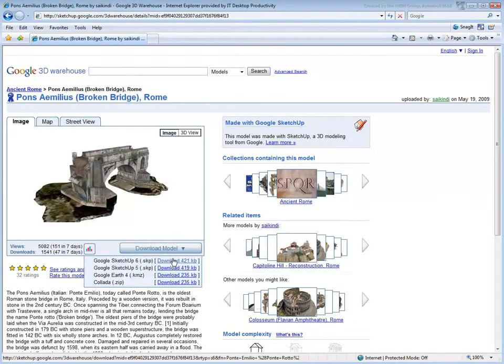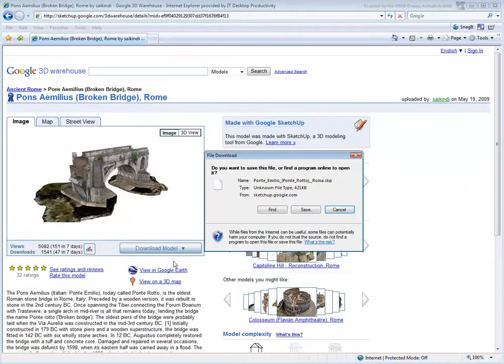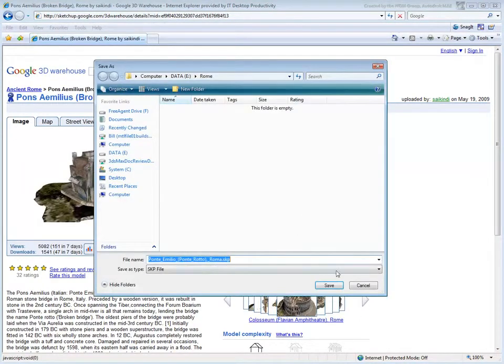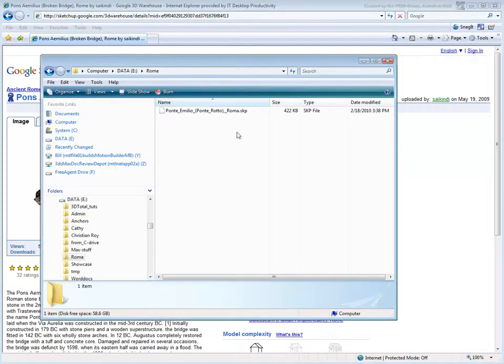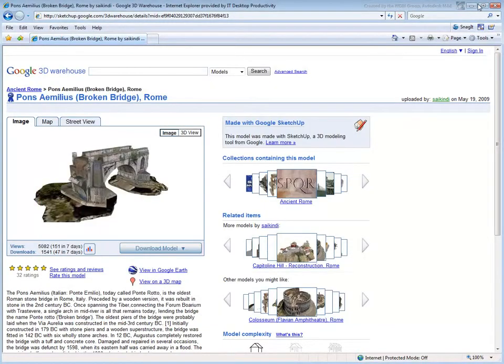Download the model, choosing the most up-to-date SketchUp 6 version, onto a location on your local drive. Notice you are only downloading the SketchUp .skp file. Any associated bitmaps will be unpacked once you import the model into 3ds Max.